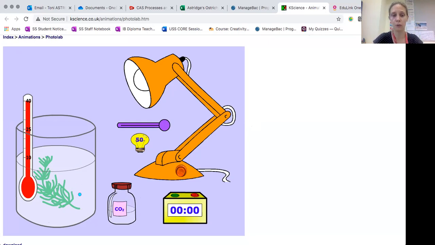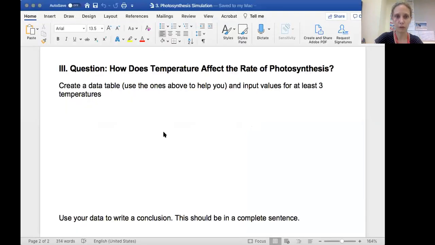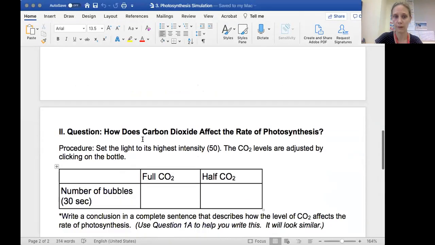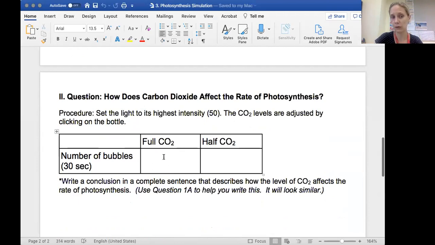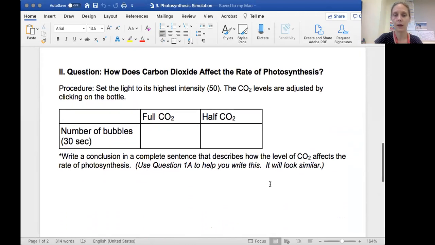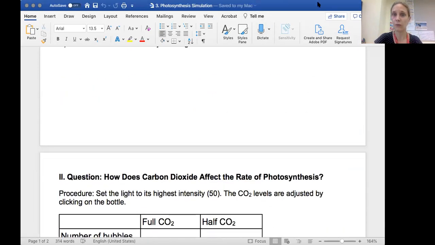So on your results table, where you've got your full and your half up here, full CO2, that means you have the least CO2 with your plant, and this means you have the most CO2 with your plant. Okay, hopefully you are all sorted and you can get to drawing your graphs and writing all your conclusions.